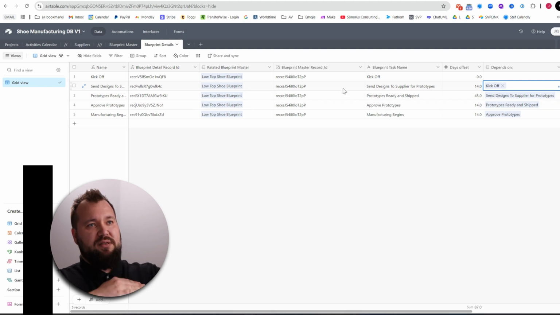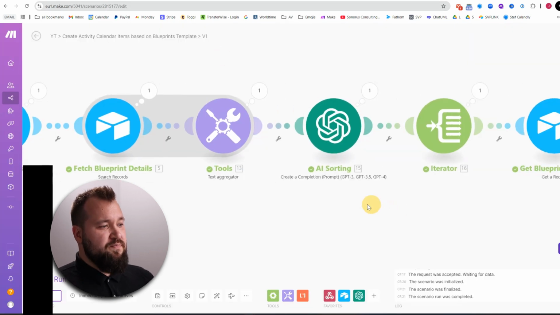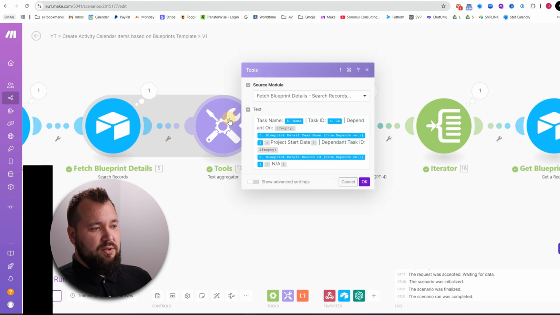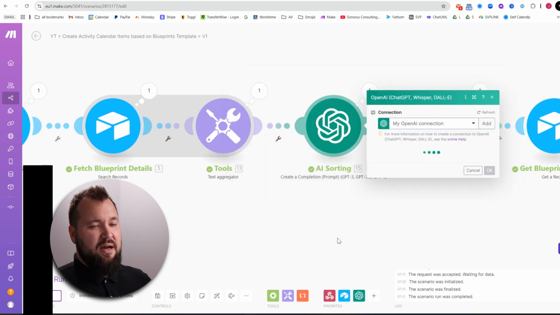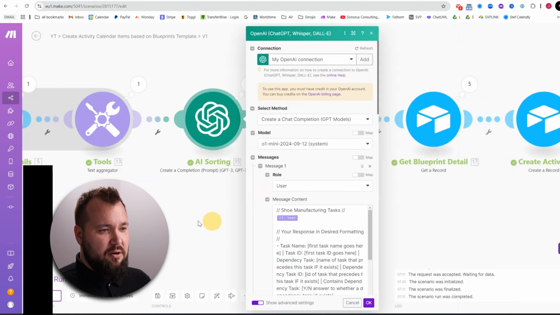Not by saying, oh, this comes first, this comes second. It's a little bit not intuitive, at least from my experience. So I'm using AI to actually sort this text aggregator. This is how I've set it up. I have my task name, ID is dependent, and so forth. I'm using AI to basically sort that list out.